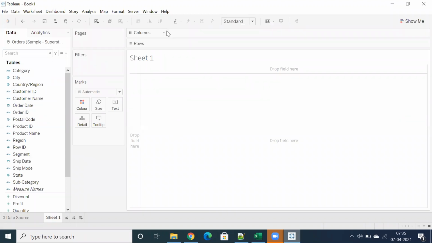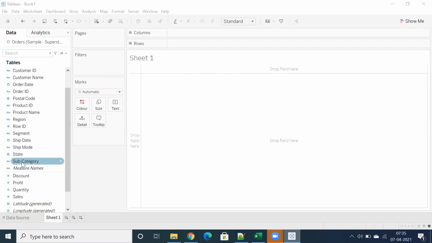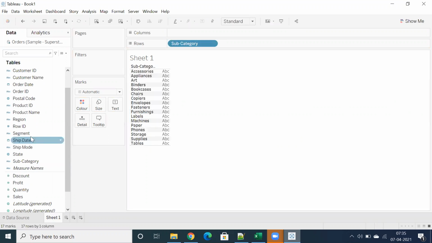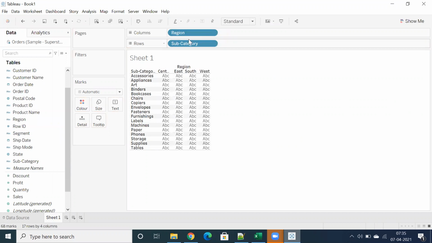So in the last class, we went through a few things. We have seen that a dimension and a measure can be placed in rows. Any dimension, you can drag and drop into rows, or you can also drag and drop a dimension into columns. Basically, you can swap a dimension into rows or columns.